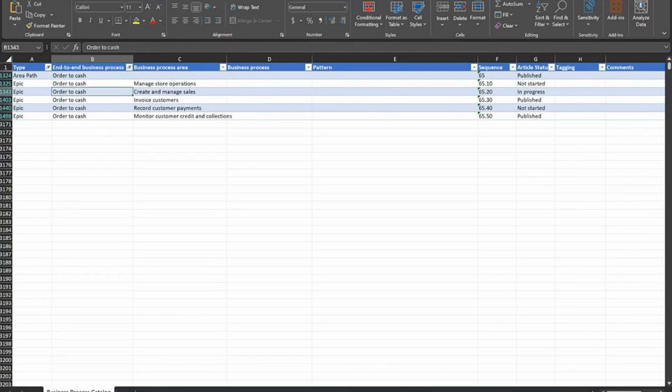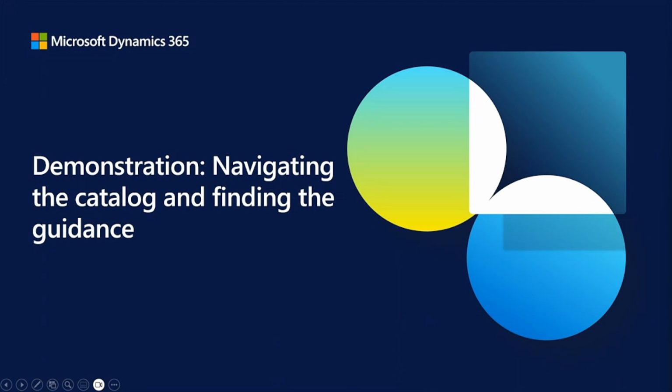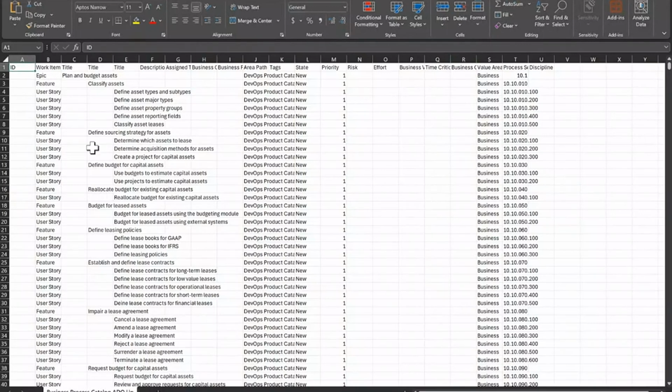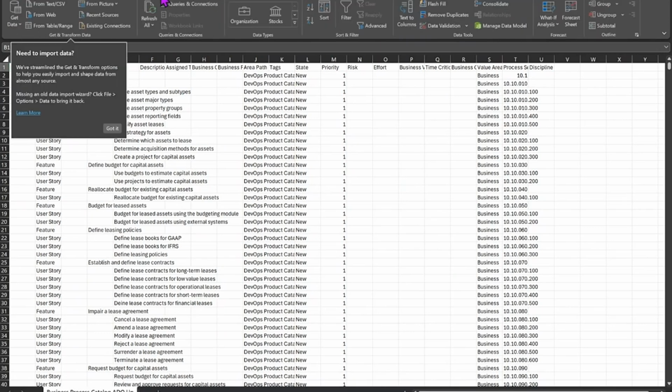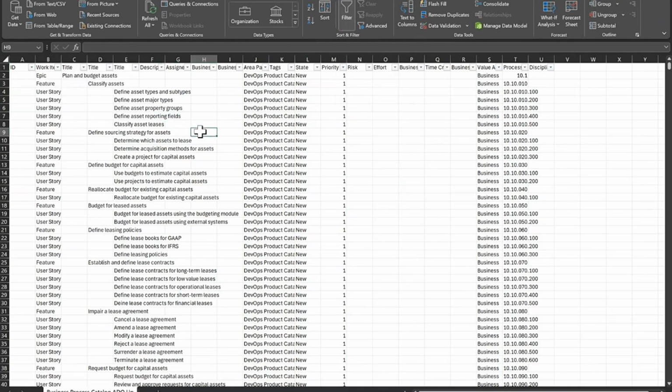I'm going to quickly switch over to the Azure DevOps version of the catalog and show you what that looks like. Because this is a CSV file, it does not have any filters in it. If you're working on it and you need to add filters to it, you absolutely can. I'm going to quickly do that by going over to the Data tab in the Action pane and then clicking Filter, which adds those filters to the top. But keep in mind that when you save it as a CSV file, it will lose all of those properties.